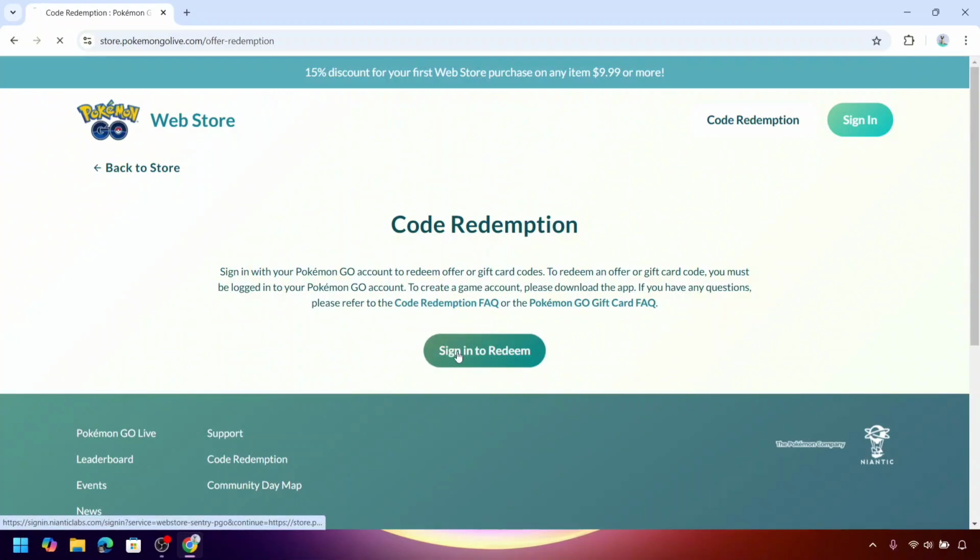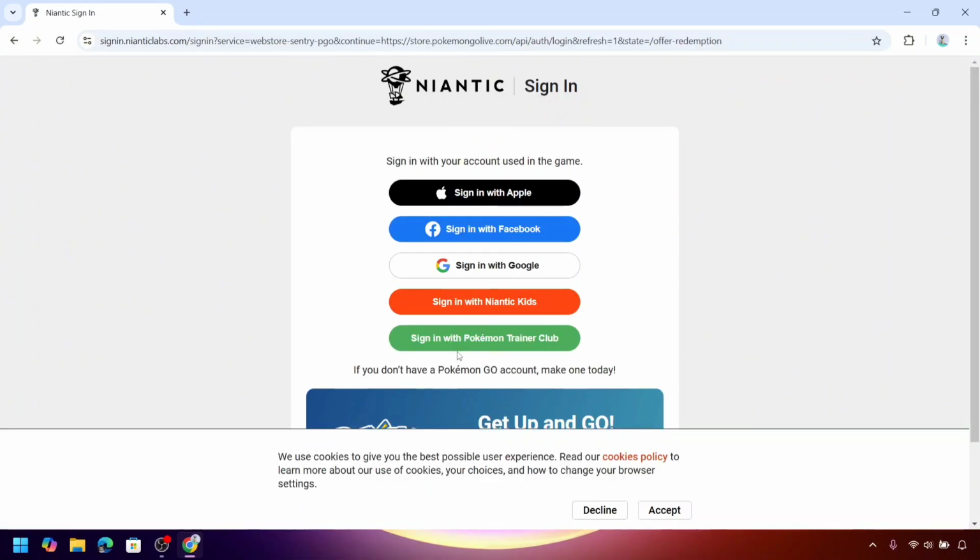For example, once you click this sign in to redeem, you need to log in with your Niantic Kids or with your Google account. So make sure that you have prepared your email or the account that you use for connecting your Pokemon Go account.